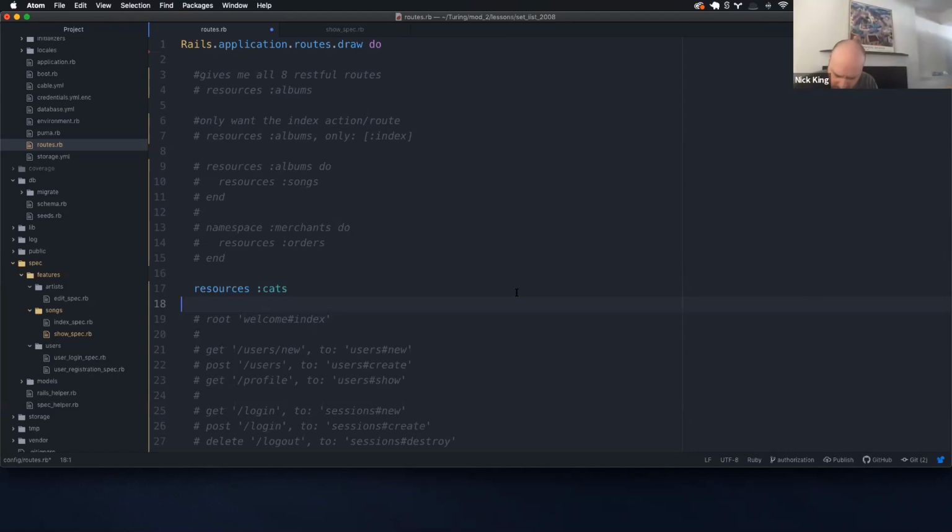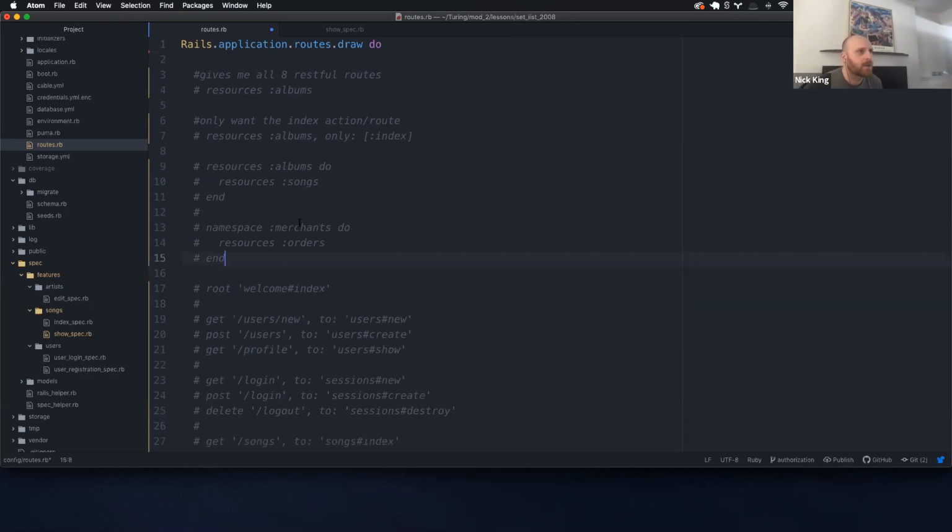So I just want to make sure I'm understanding the only and except right. In the square brackets, we put the controller action that we're routing to. Is that right? Yeah, that's correct.